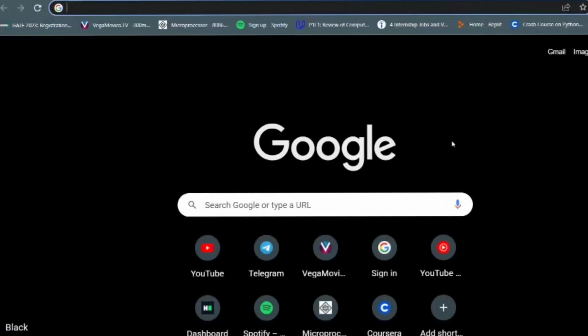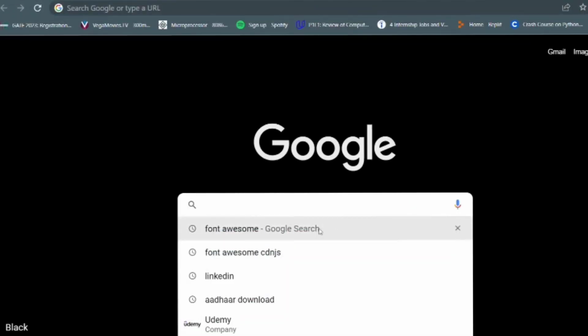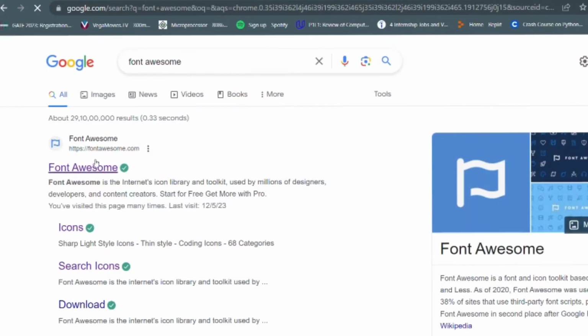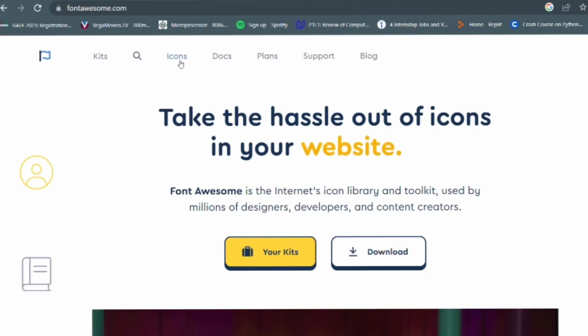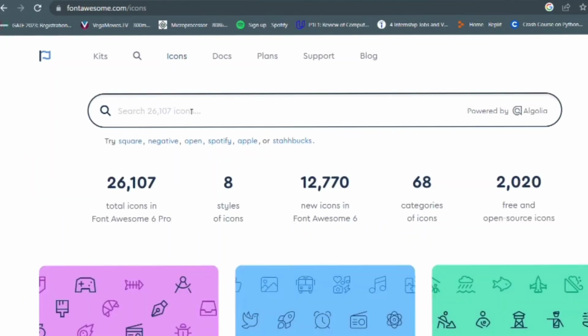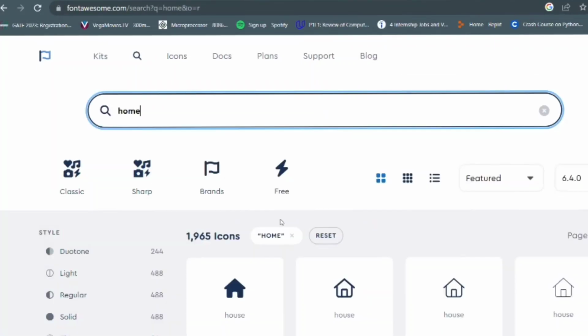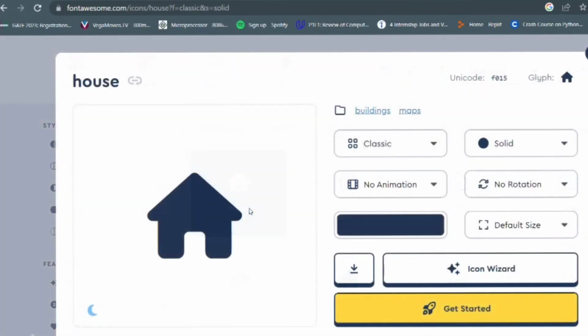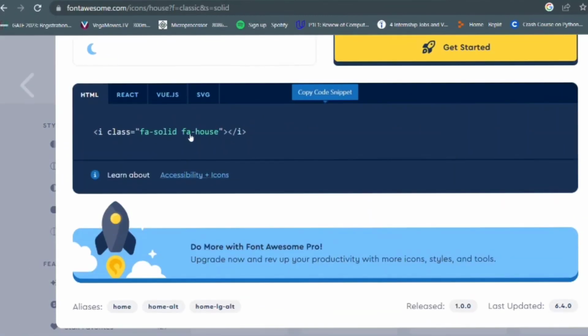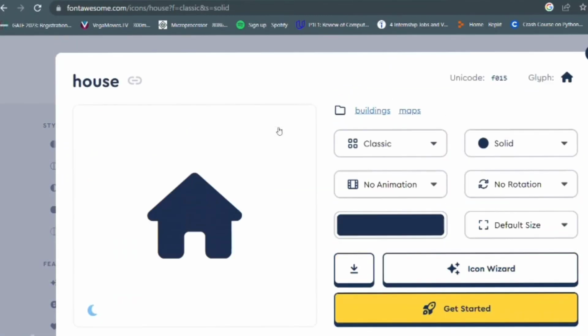Now open Font Awesome in the Chrome browser. Open the first link. Click on icons, search. I'm searching for the home icon. See, I click on the first one. Copy the HTML link, and go to Visual Studio.